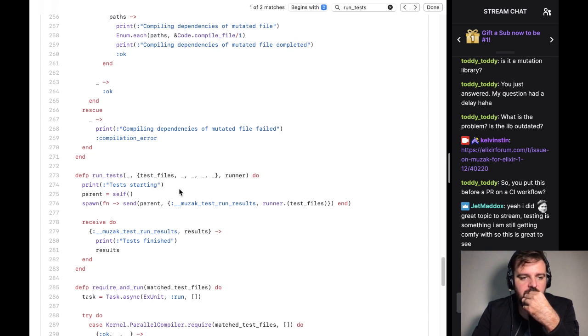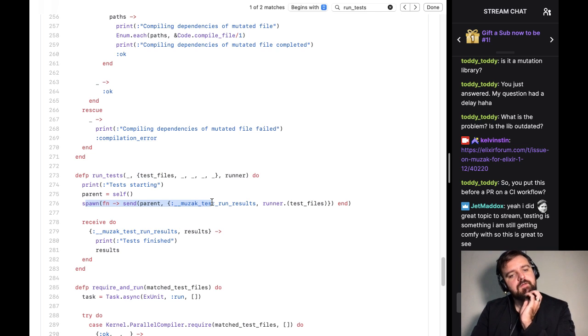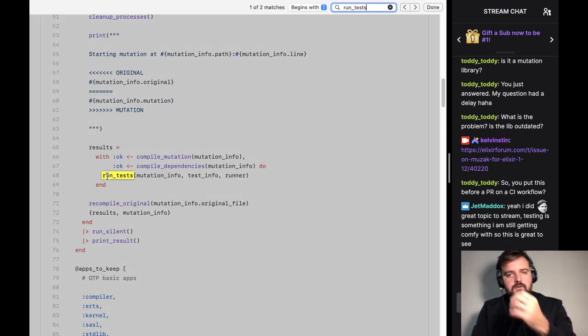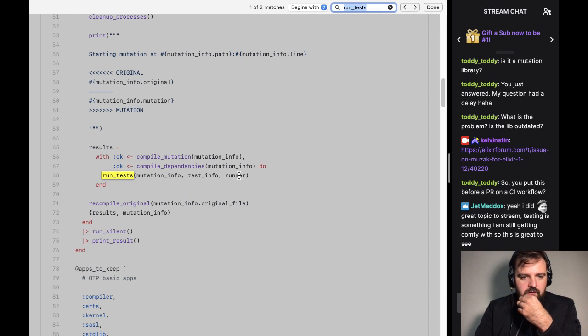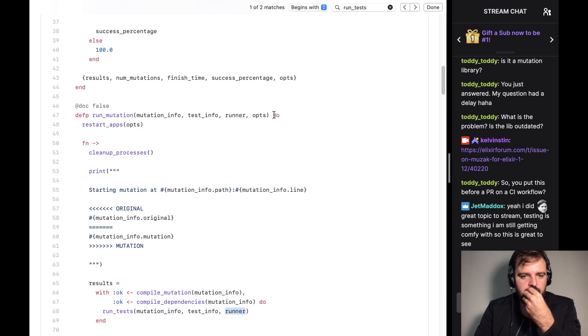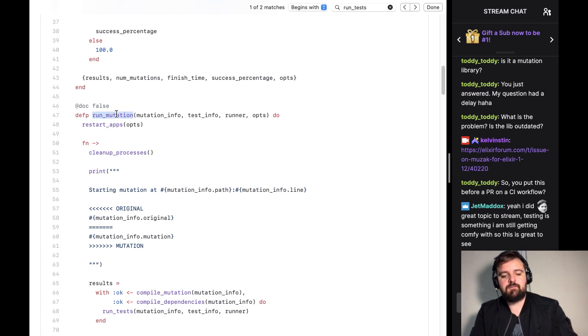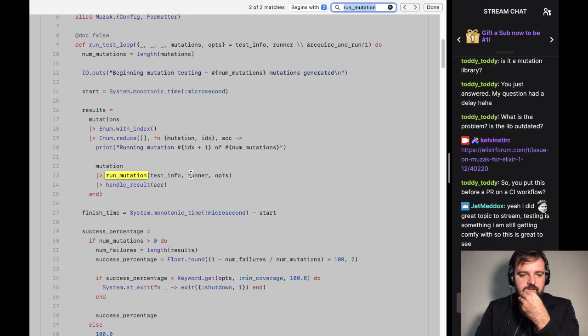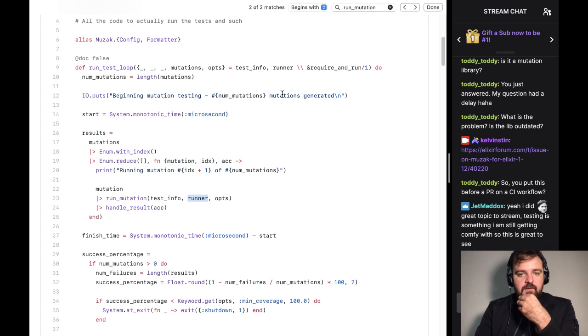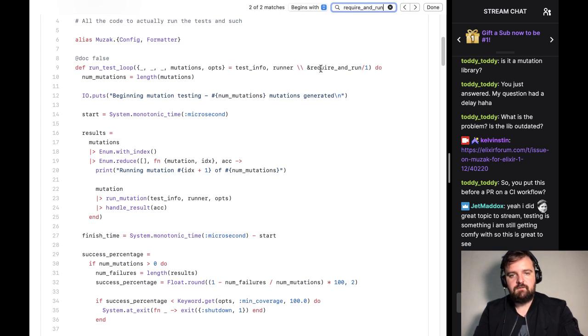Print test starting. Parent self, spawn, Mix test run results. Runner. It's a function sent to run tests. Here, runner, where does it come from? Come from the top level. Runner. I'll require and run. This is the function.